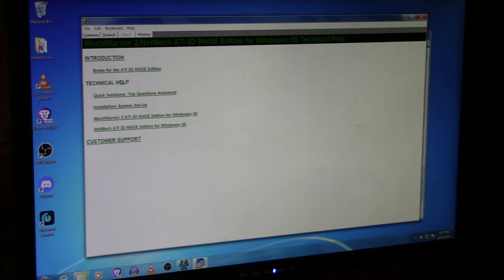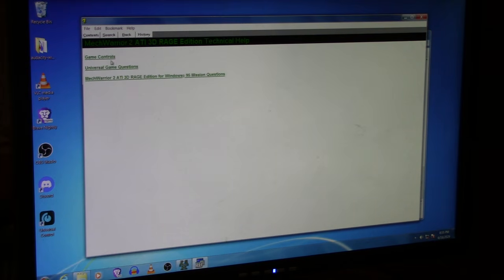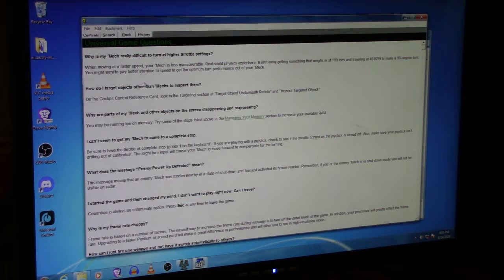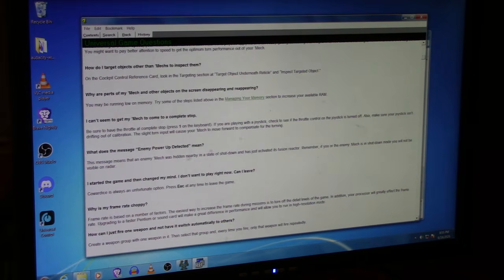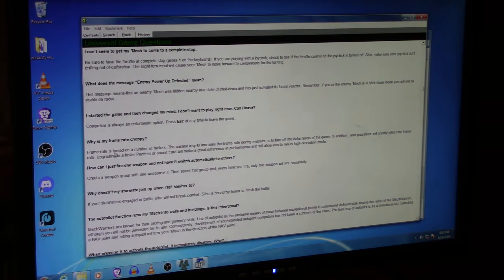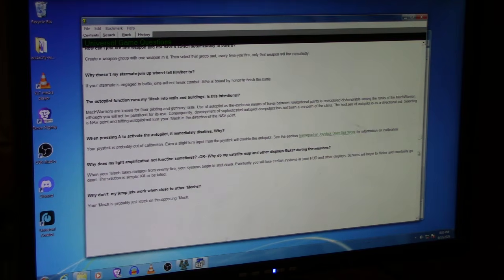Oh goodness. Windows 95, yeah. Universal game questions. Cowardice is always an unfortunate option. Press escape at any time to leave the game. Why is my frame rate choppy? Interesting. What a fascinating help screen you have here.